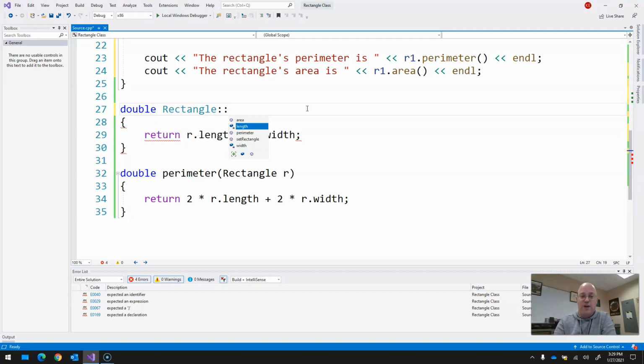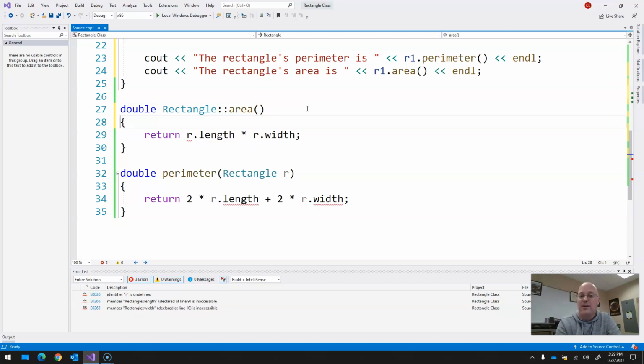The length and width are the private variables. The padlock means they're private. The little blue thing means they're variables. The purple cube, there's no padlock there, it's public, and it's a function. Area, perimeter, and set rectangle are functions. So those icons can help you out with that.